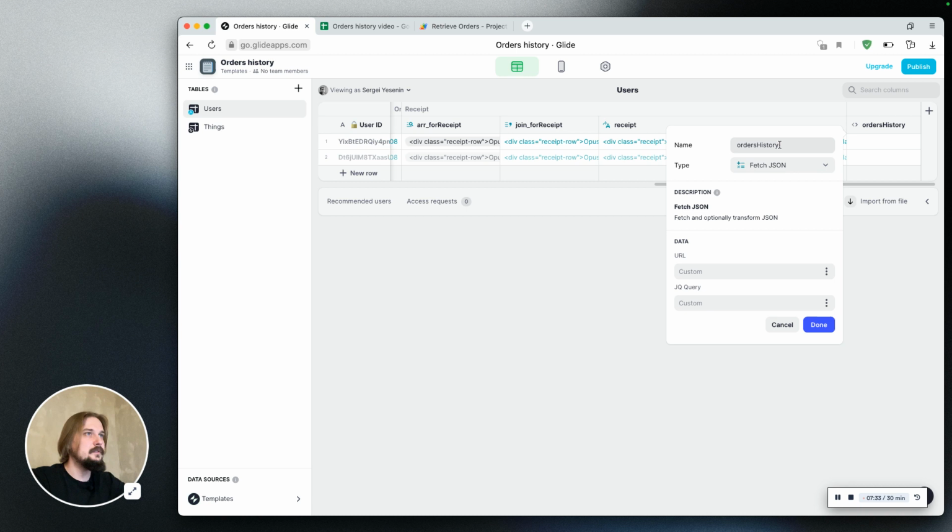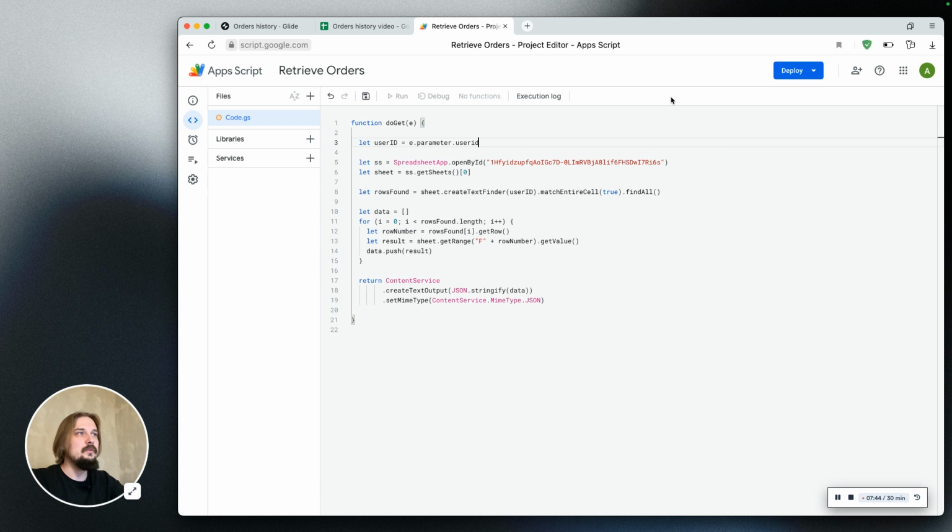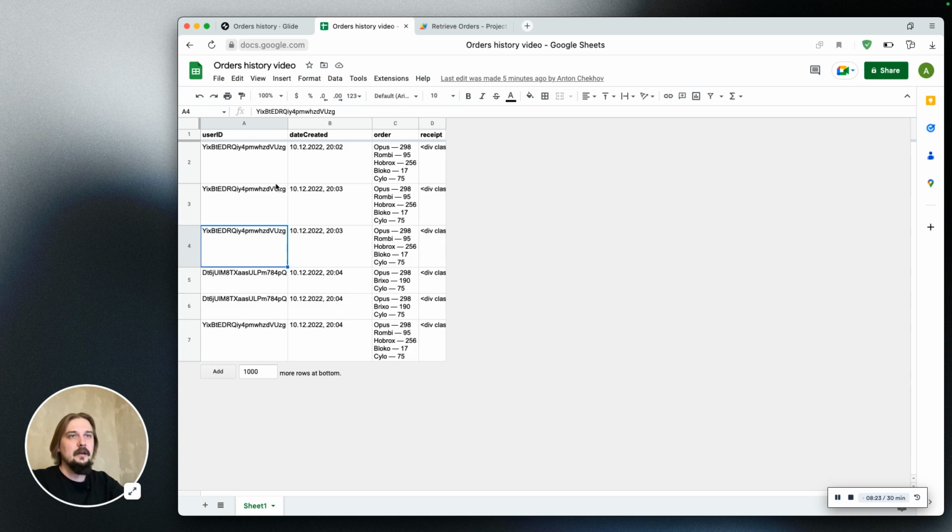URL. The URL will be, let's hit done and leave it for a while. The URL will be the URL of this web application. Once we deploy this, Google creates a URL for us. And this is basically the endpoint for our small, little, cute, nice API. This is doGet, and this also has this e parameter. So from Glide, we need to pass the user ID in order to receive the right portion of data. We have user IDs here, and we want Sergey Yesenin to receive only his orders 2, 3, 4, and 7. And we want another user to receive her orders only. That is why we need user ID as a parameter.